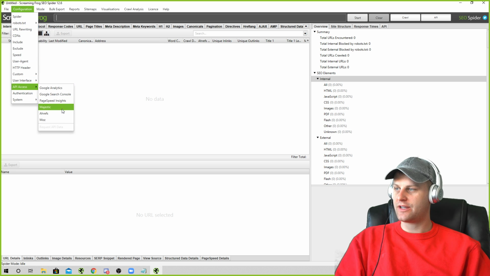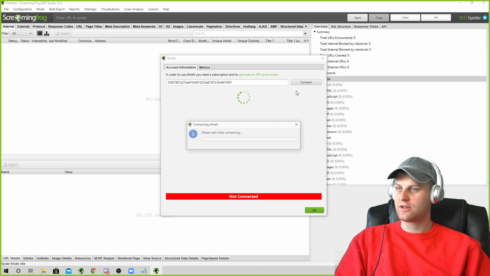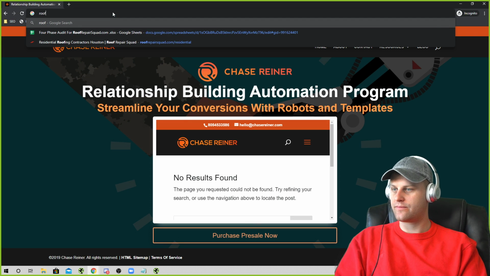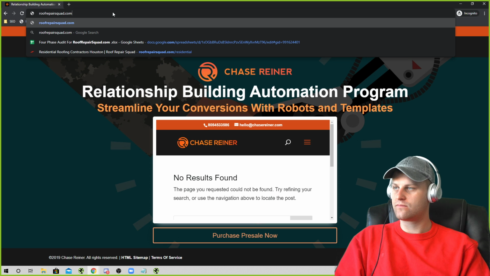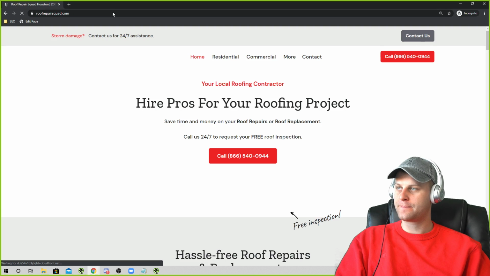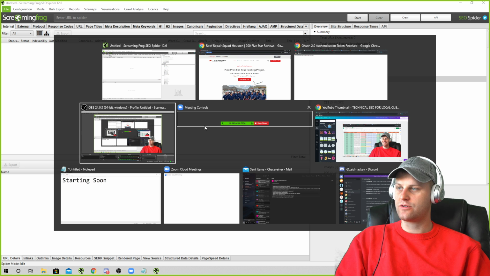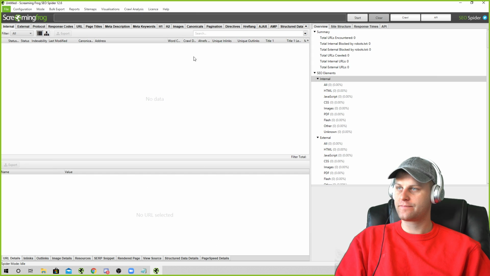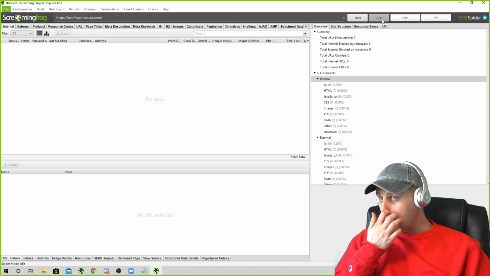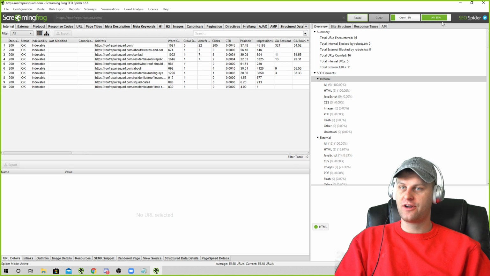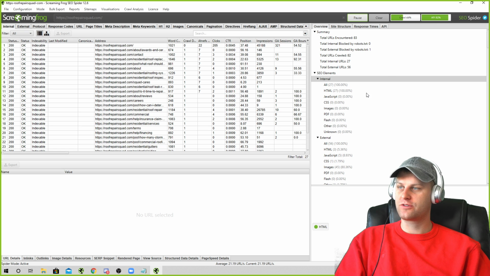Configuration, API access, and Ahrefs. Connect our account. Press OK. And now let's crawl the website. Let's get the exact URL. There it is. Copy that. Bring it into Screaming Frog again and press start. Should be able to see API access hit 100%. And there we go. Looks good.